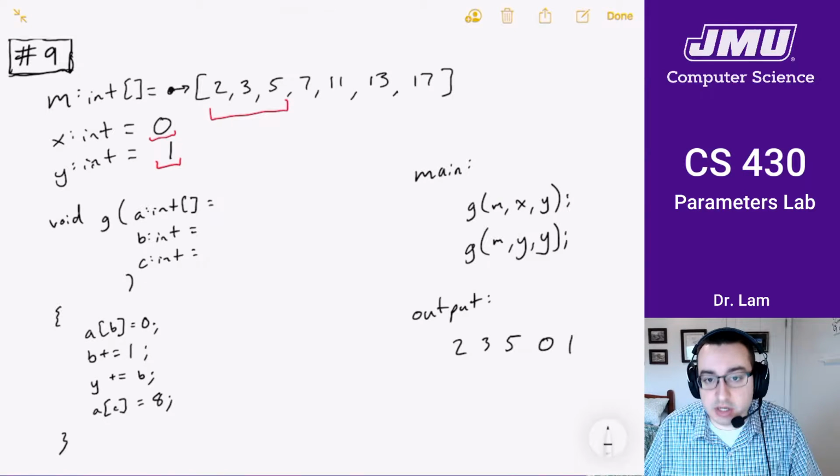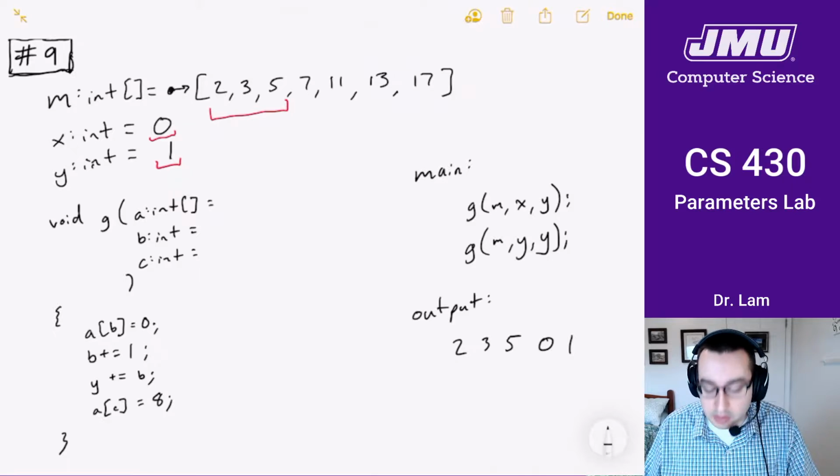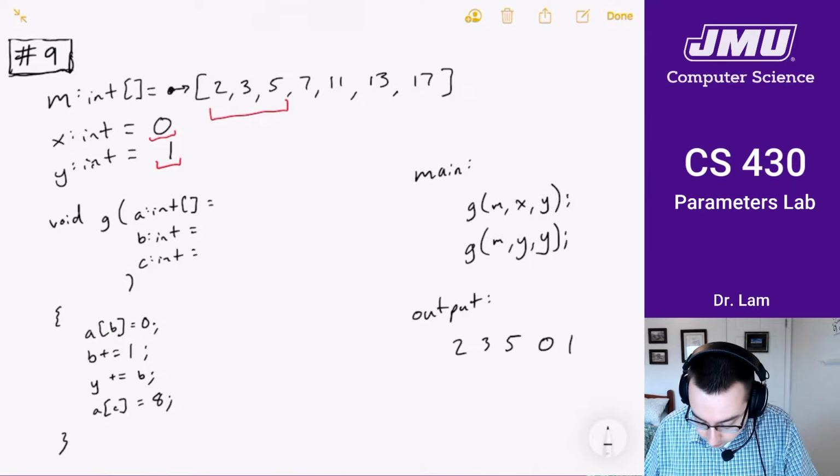Okay, so let's do problem 9. This one is definitely the most complicated that we've seen so far. So let's work slowly and make sure we get it right.